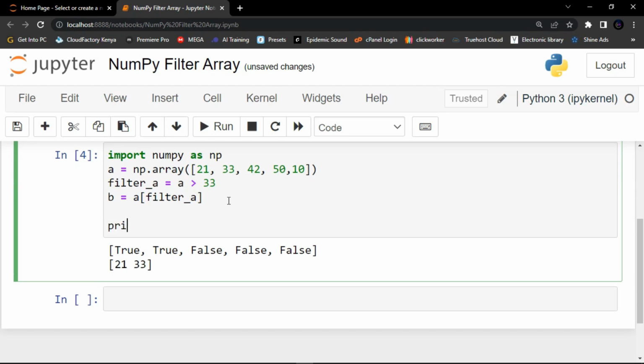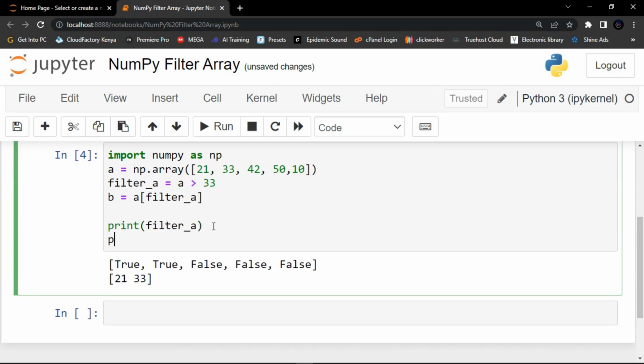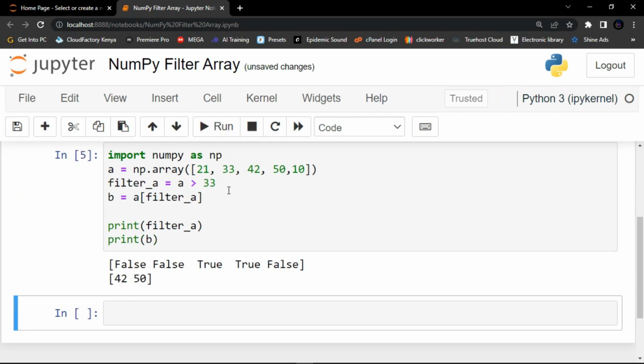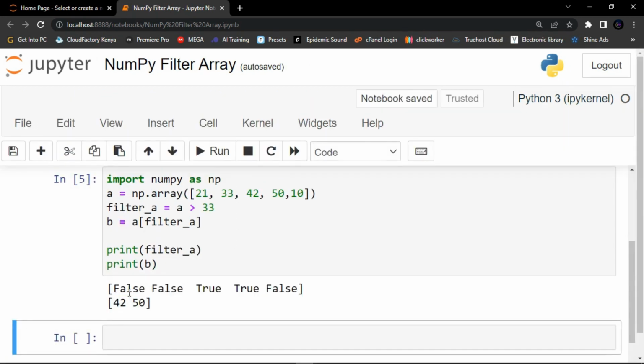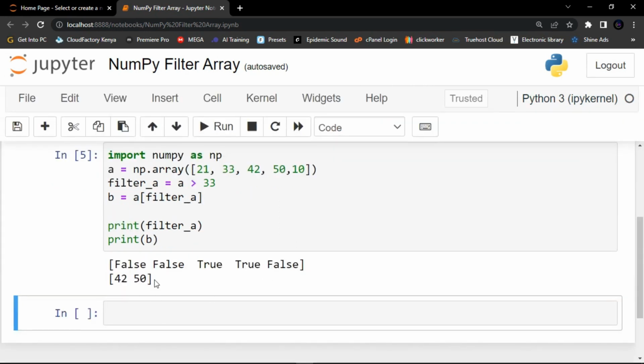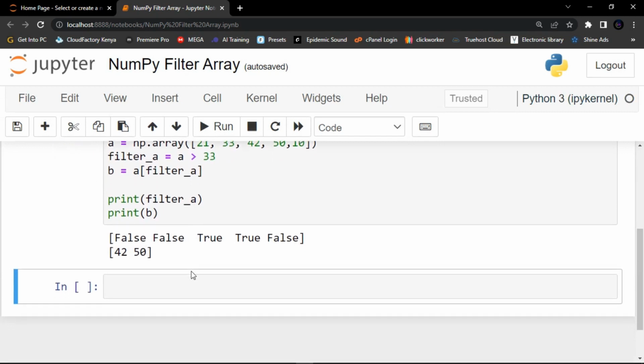So to do that, first of all, you use the print function, and the first thing we are going to print out is that boolean index list. The second thing we are going to print out is the filtered values, which we define using the second array, which is B. And then I click on the run button. And you can see that it has returned the elements which are greater than 33, that is 42 and 50. And this is the boolean index list which we have obtained there.